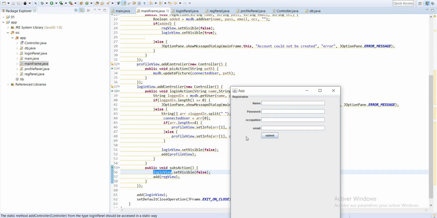So if I create a new account, with a password like 2, 3, 4, 5, 6, 7, 8, and then let's say software engineer, and then email at email.com, and I submit, I get back to my login view.